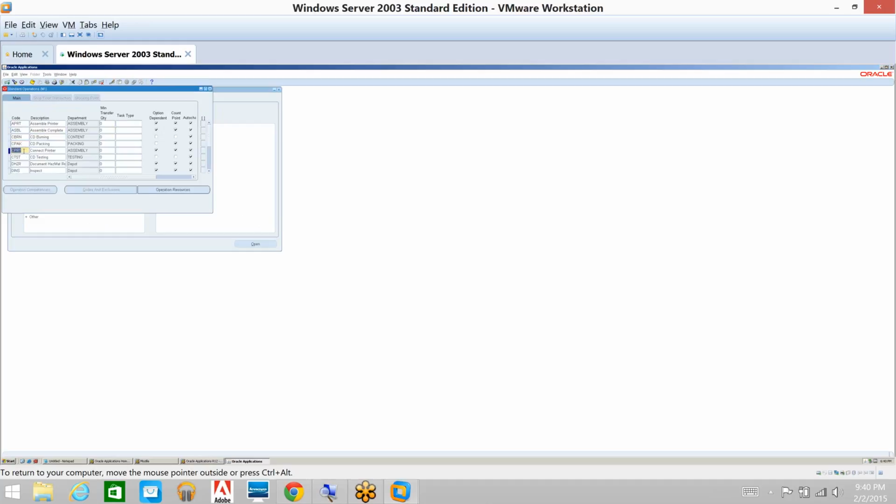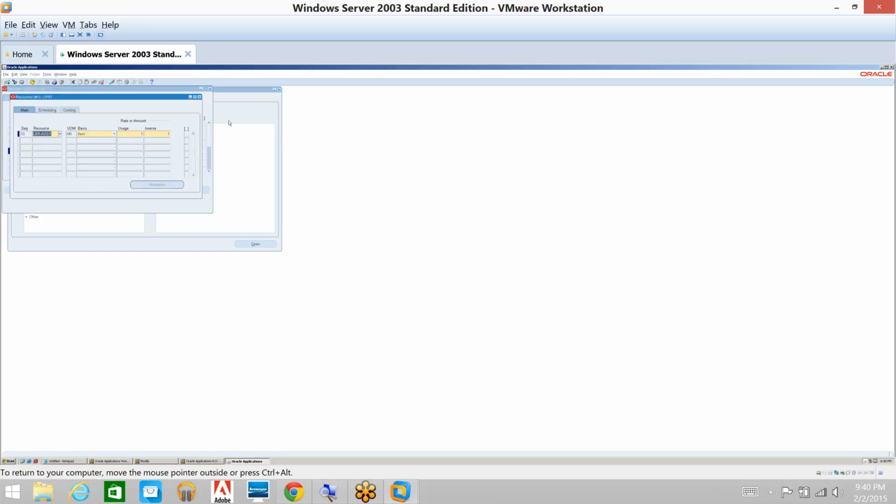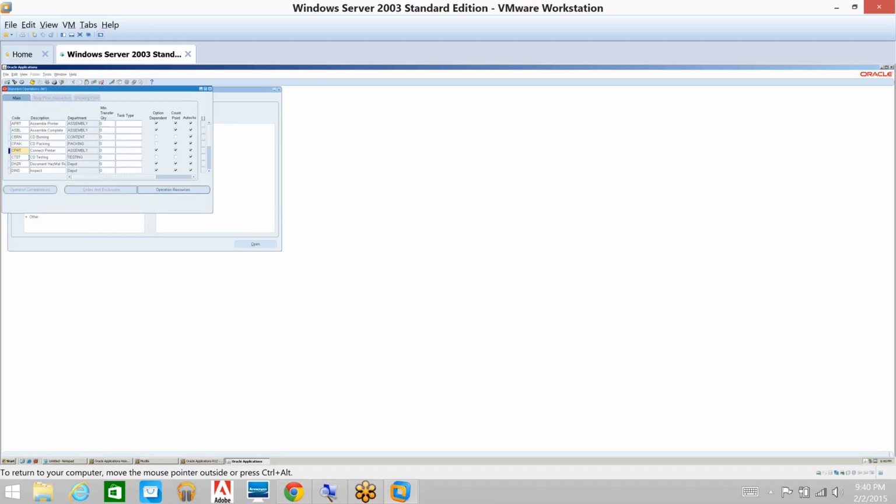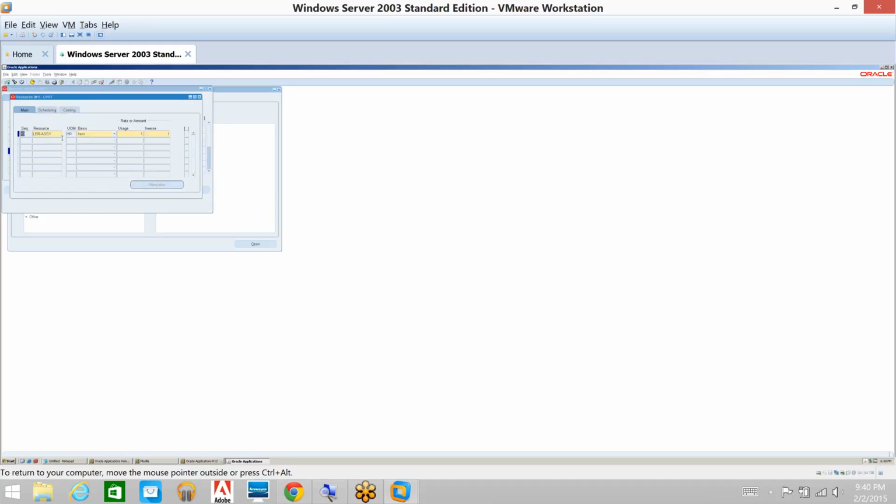So this is the operation. This is connecting printer. Who will be doing? This is the resource. Laboratory assistants or whatever it may be. So like that, you will have the operation code, and this operation can be conducted from this department, whereas within this department there are many resources. Which resource is responsible for conducting this operation is indicated in the resource.